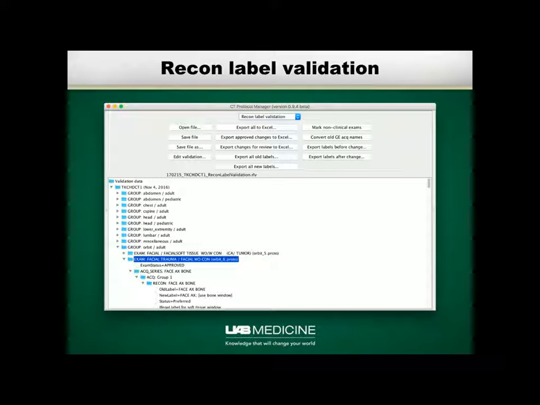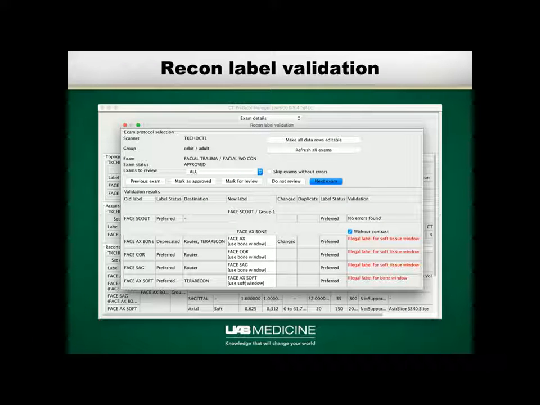again, I love these hierarchical trees, because the data we're looking at is very much hierarchical. That will detail what the various problems are with series labels on the scanner. And I can now click on this button that says Edit Validation and get another dialog box that will give me, okay, for this particular protocol, what are the various series labels that had problems?